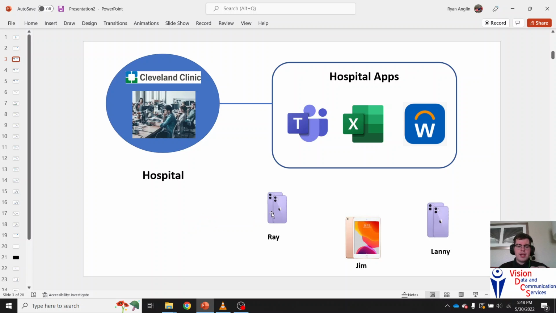So, for example, Ray and Jim may be nurses and they already have Microsoft Teams, but Cleveland Clinic wants to be able to control exactly all that data that comes in with Microsoft Teams or all that data that comes in with Excel on their mobile devices. Okay, it doesn't want to control their chats, or their personal apps or their photos or anything, but it does want to control Teams or anything that's related to the job.